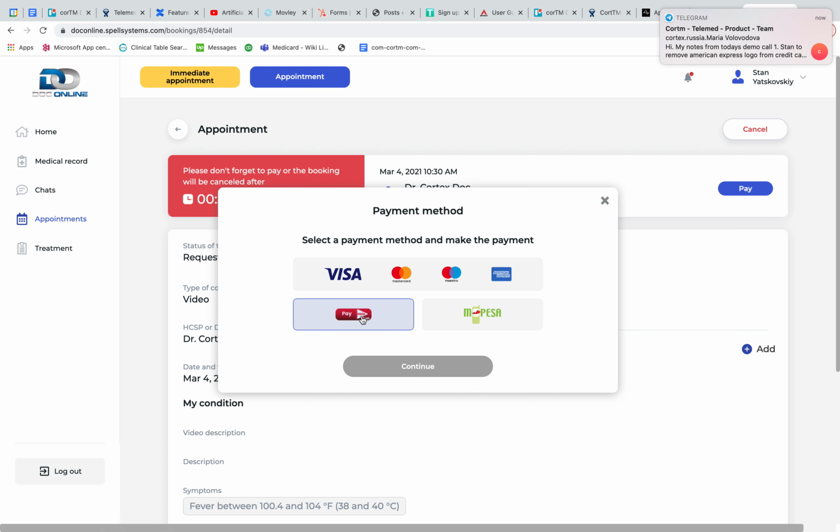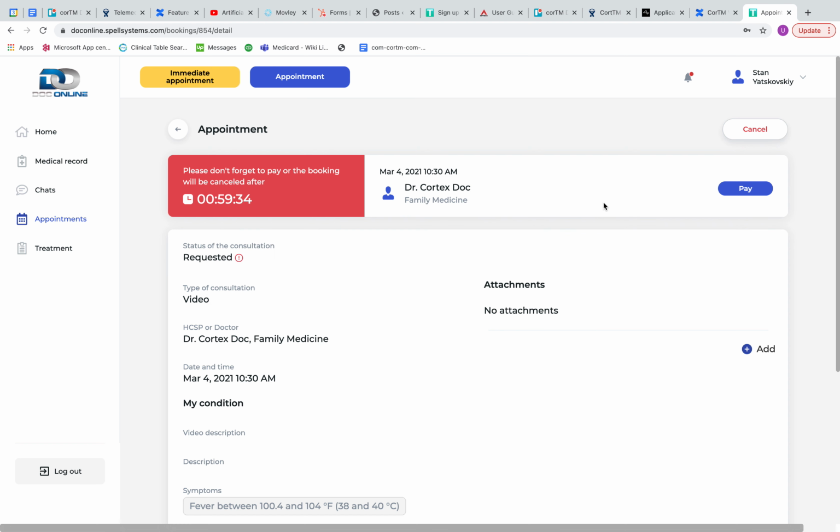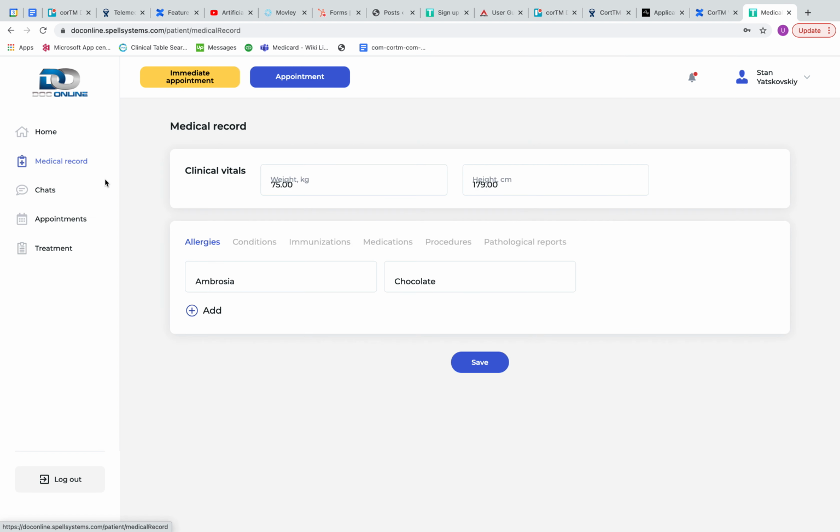And if you want to pay with Moncash or M-Pesa, you just click on the following, and then the appropriate payment gateway should pop up on the right, and then the patient will be able to make the payment for this consultation.